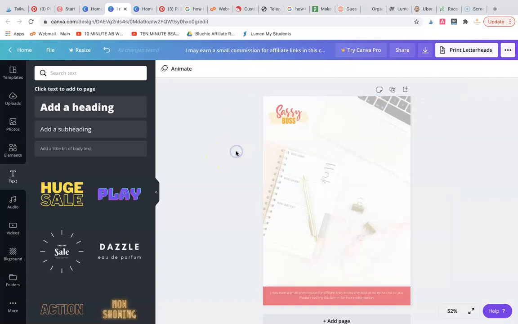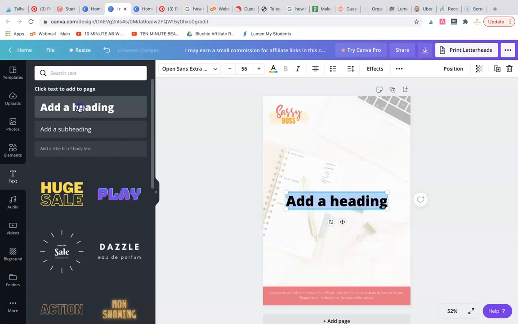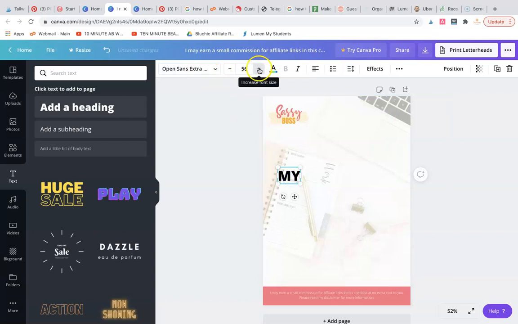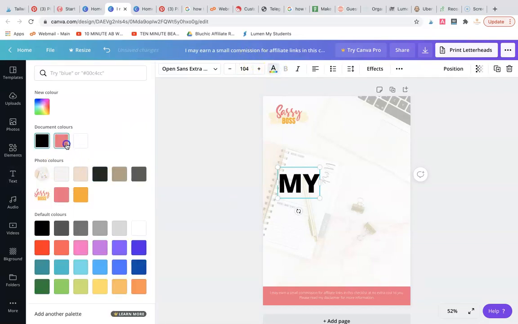Maybe about there. And then I'm going to put my heading. Oh, I accidentally did two. Alright, so my heading will go here. And actually I'll do all caps. And I'll put it on left aligned, and then I'll drag it over to the left. I want to make it a bit bigger. There, and I want to change the color to this same color again.